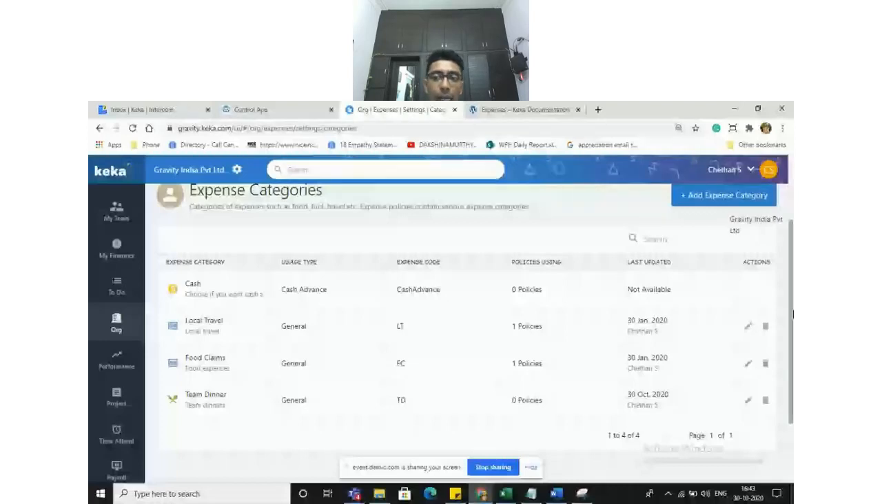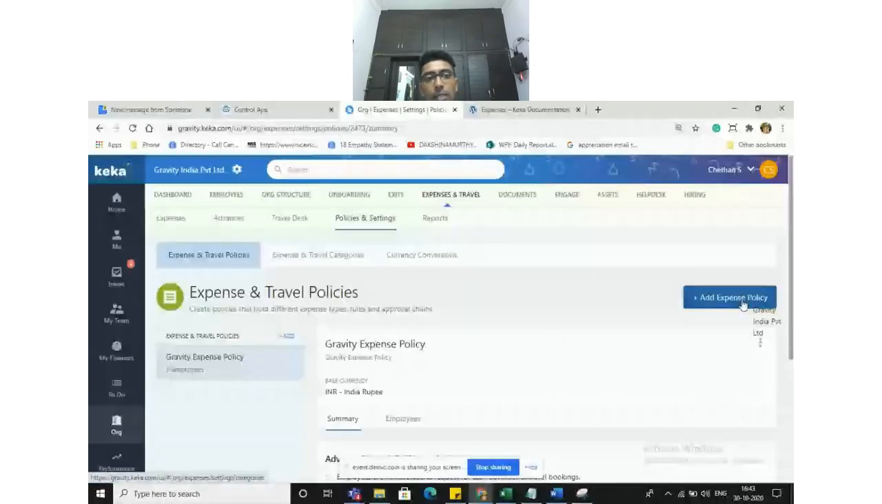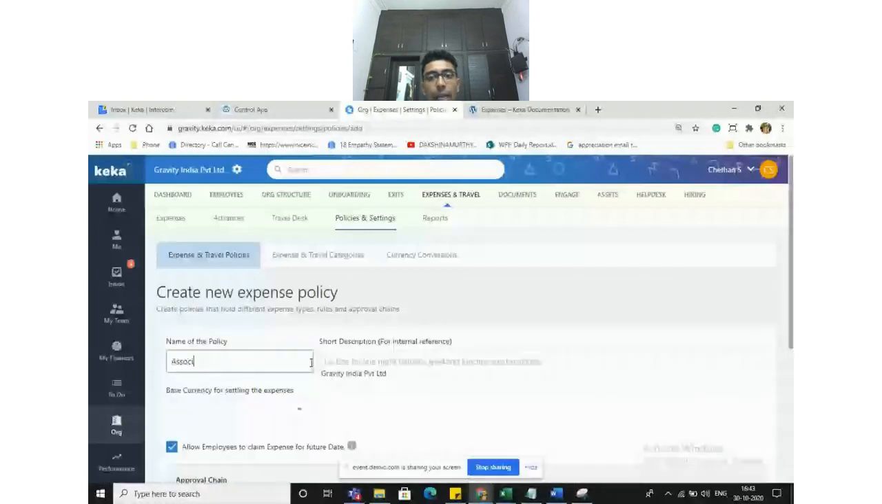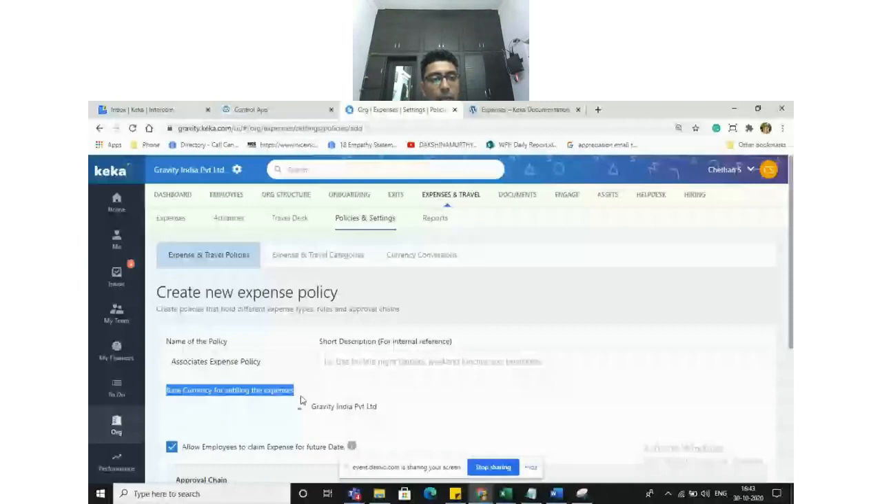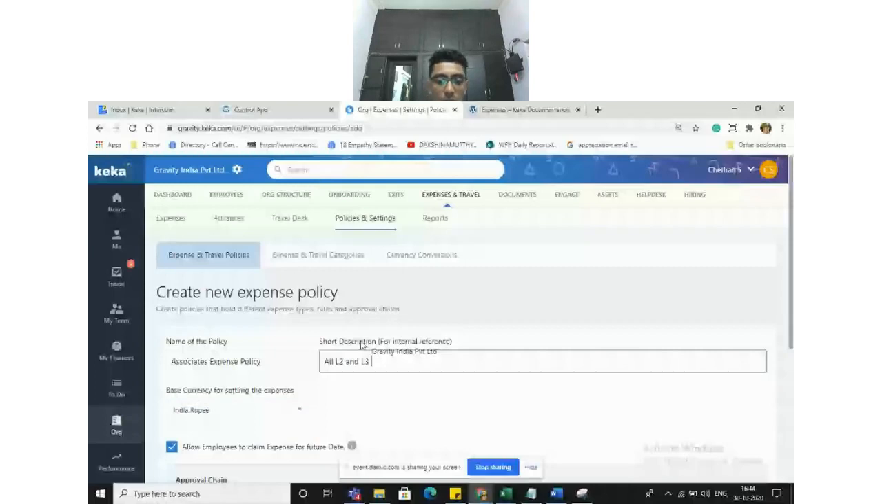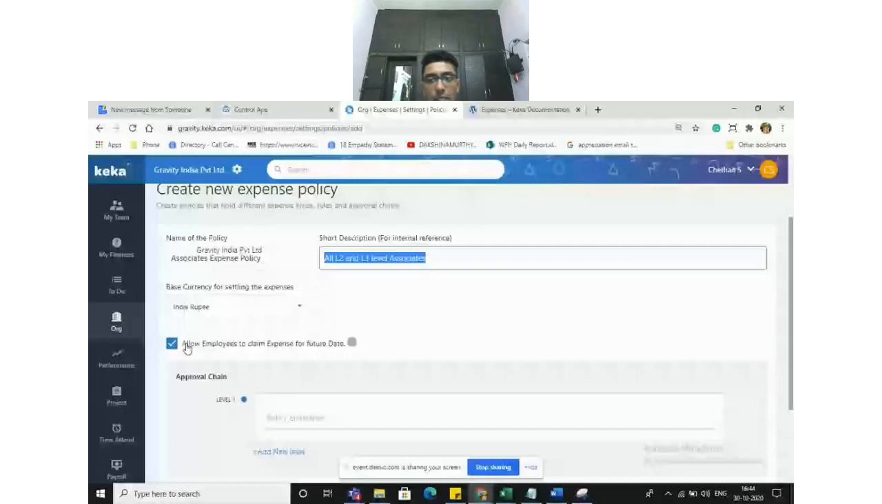Okay, let's go and create an expense policy first. I'll click on add expense policy. You can go by the currencies rates. Okay, I'll go with Indian rupee. Okay, I'm defining based on the designations or levels.